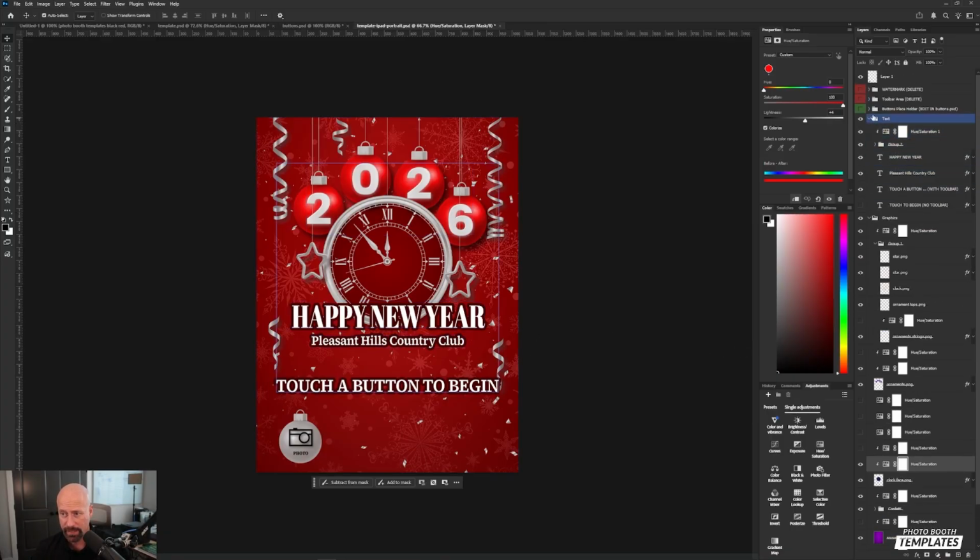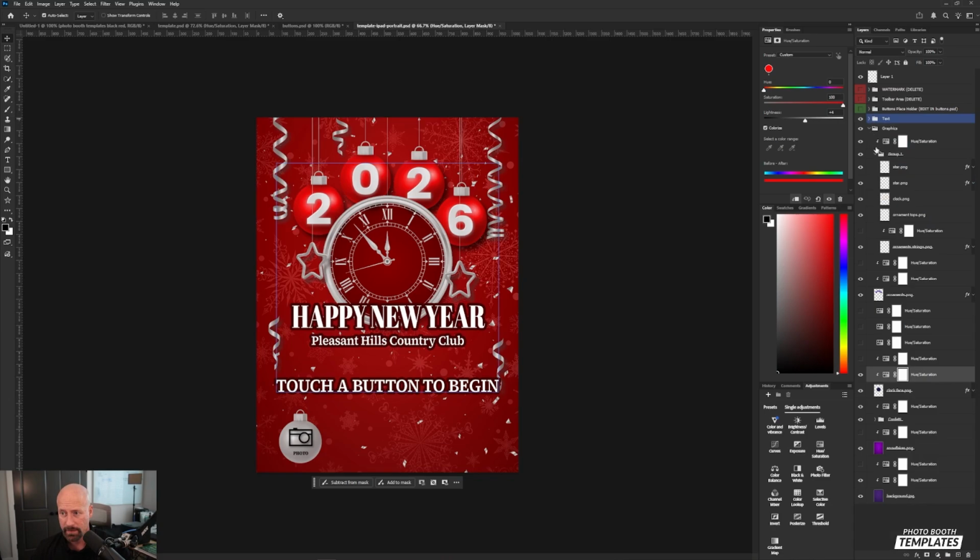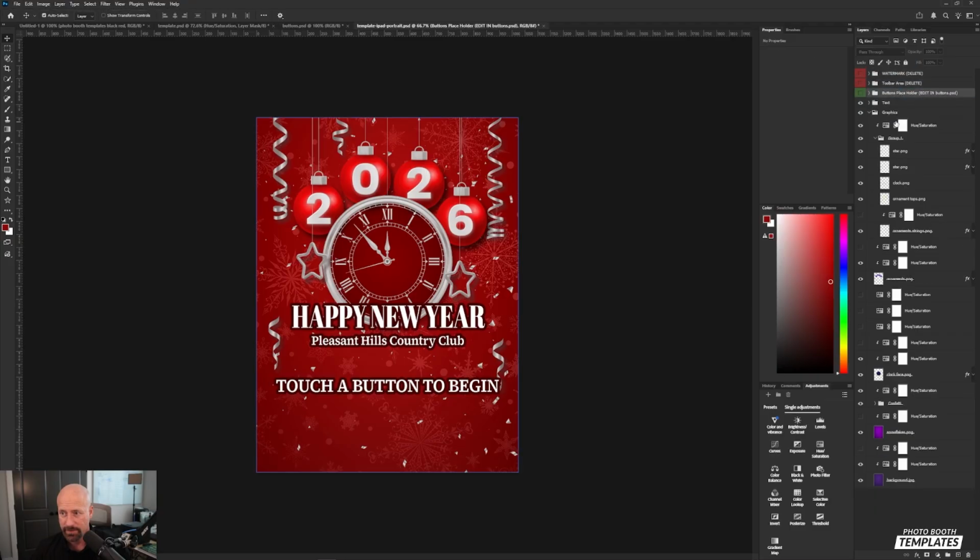Now, when you export out the button set, you want to turn those off so that when you're exporting out, you want a graphic without that. So that way, whatever software you're using will put the buttons where they need to be.